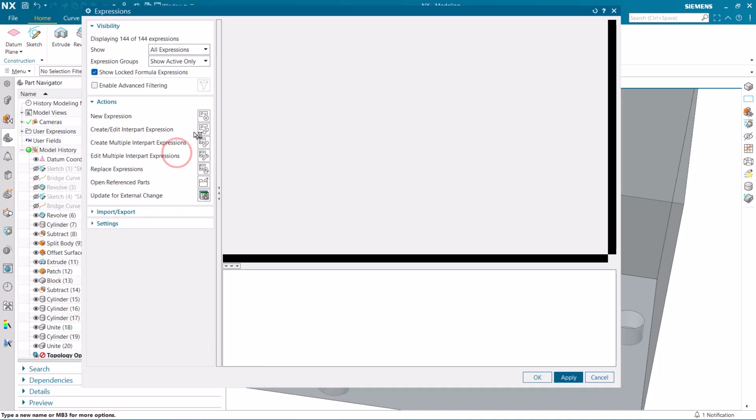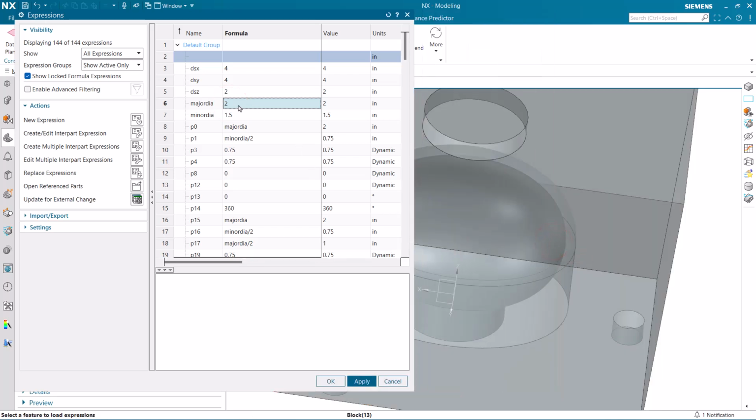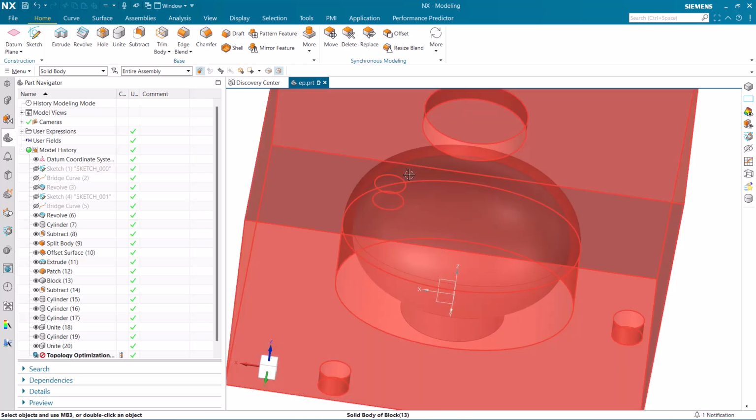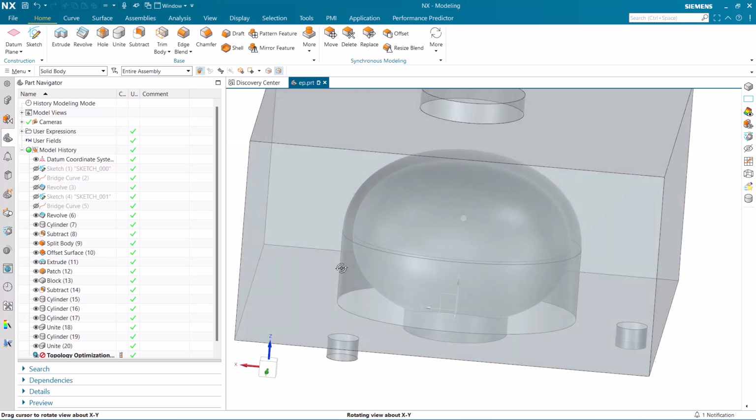So here we'll make a change to the size of the egg. We'll go into the expressions editor, and so we can see the egg. We'll make some changes to the major and minor diameter. And you'll notice when we say OK, not only does the egg change its size, but also the keep out zone in our design space changes.